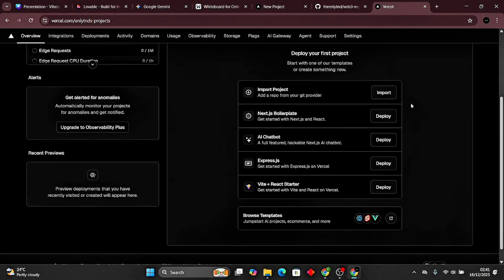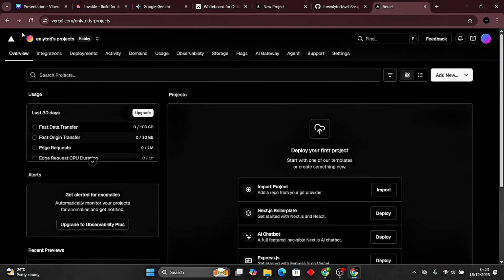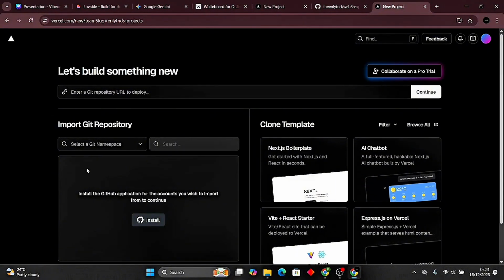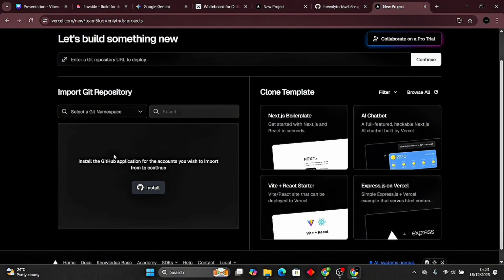As you can see, I don't have any project yet on this account here. So you are going to come to the top right here and click on add new. When you click on add new, you click on project. You see it's showing us this import git repository.